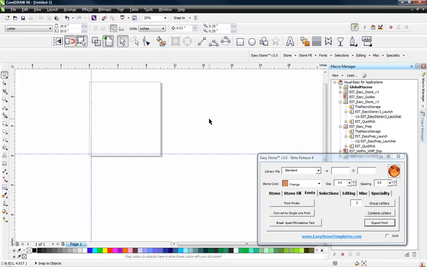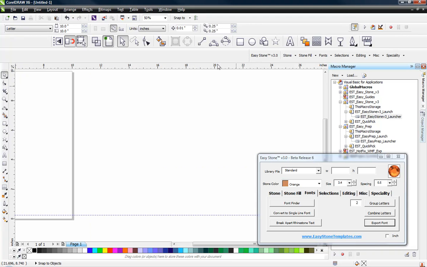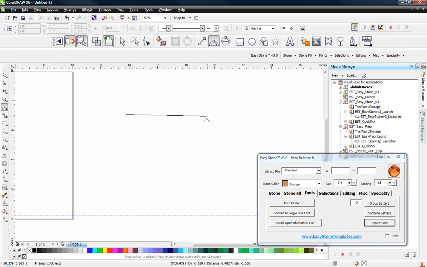Okay. All right. So now the font is complete. And now we can actually use that here inside Corel. So let's go ahead and give you an example of something that we can do here. Let's just go ahead and I'm just going to draw a little 3-point curve. And we'll show you how this would work.